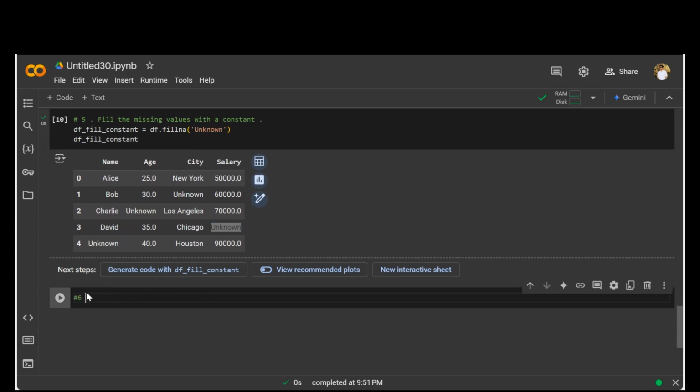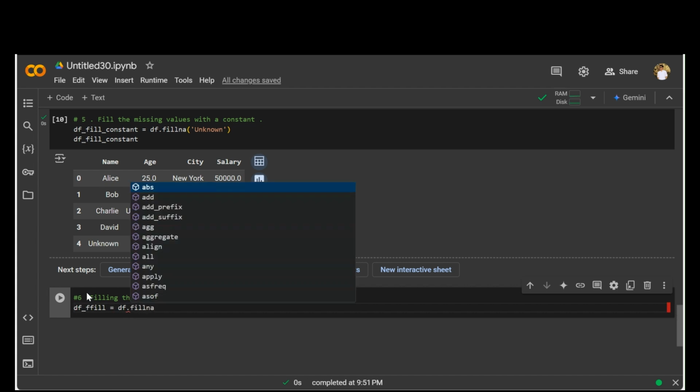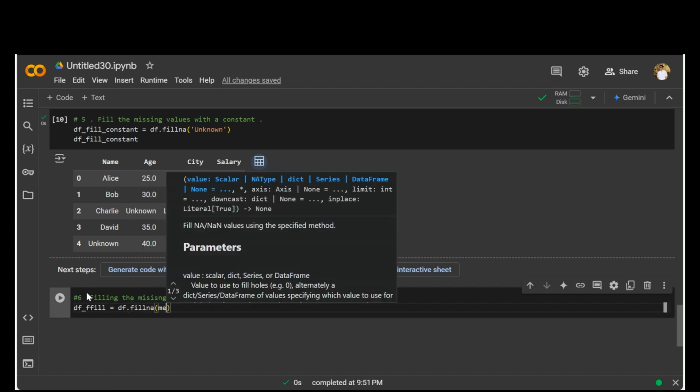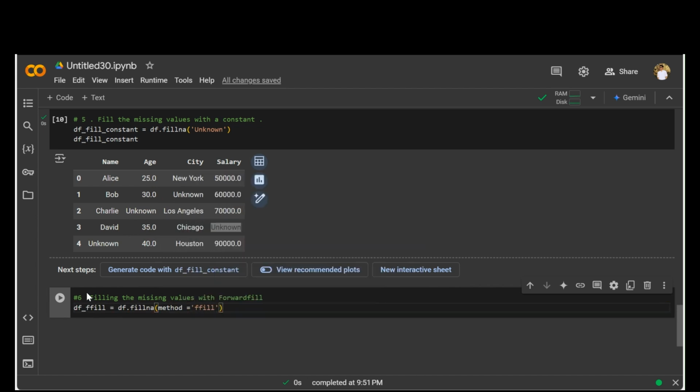So let's jump to another technique. The sixth technique is filling the missing values with forward fill. Forward fill is also called ffill. Okay, so df_ffill is equal to df.fillna, and inside the braces we need to specify the method. The method is ffill. Then df_ffill.